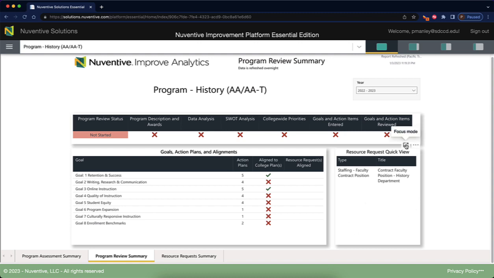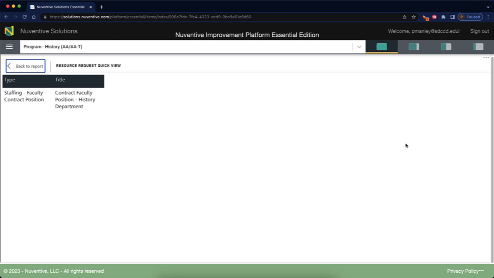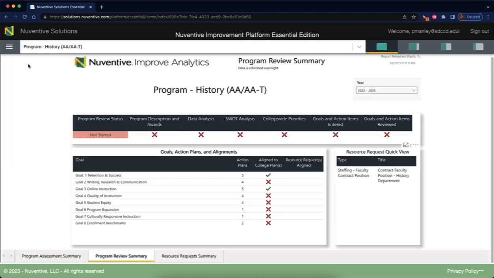You can also expand this a little bit, and you can see if I had more than one, it would show up pretty easily. So I'm going to go back to the report. Again, you can do some filtering. You can filter by year. And then we also have this program bar across the top.